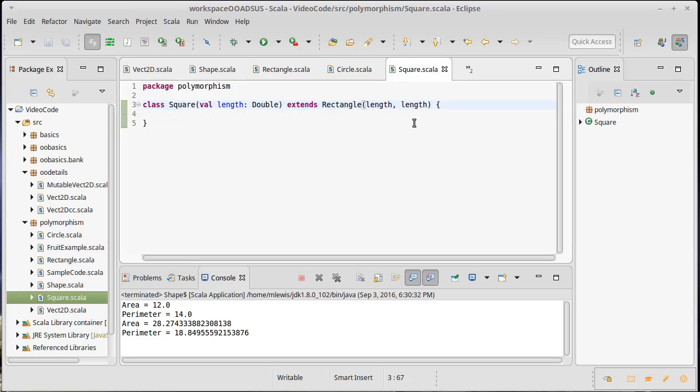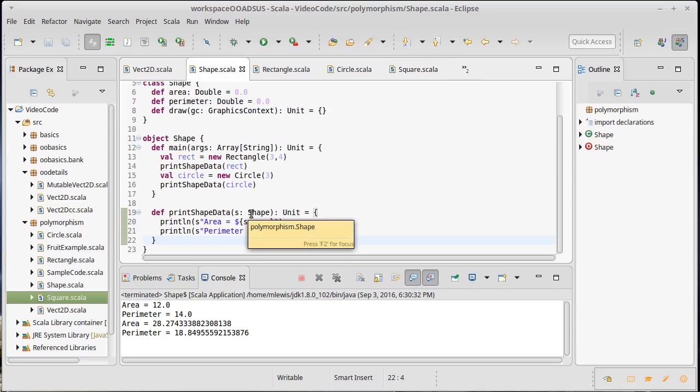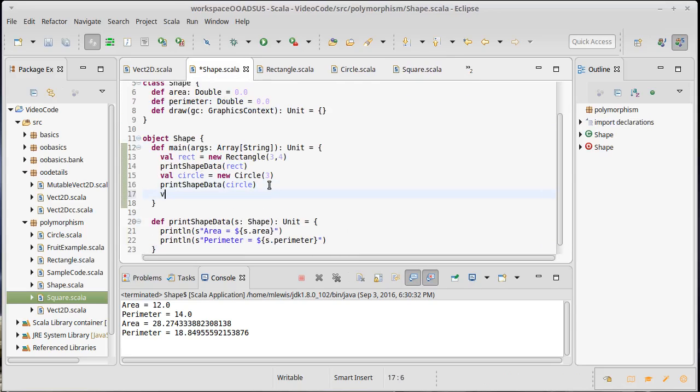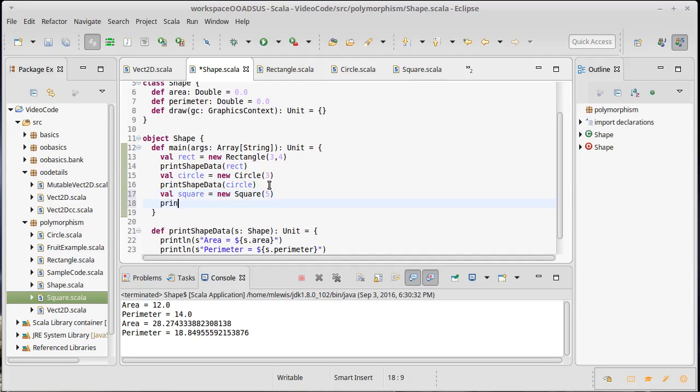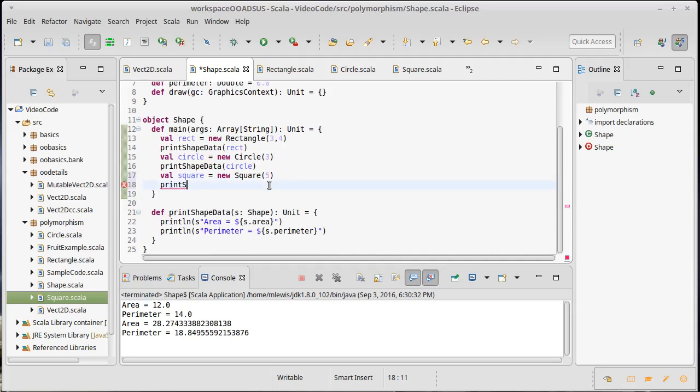Everything that's inside of rectangle will work. I can even get rid of the curly braces if I want. This is a perfectly happy square. I can create one over here, and I can call print shape data and pass it the square. This code compiles, it runs, there's nothing wrong with this.